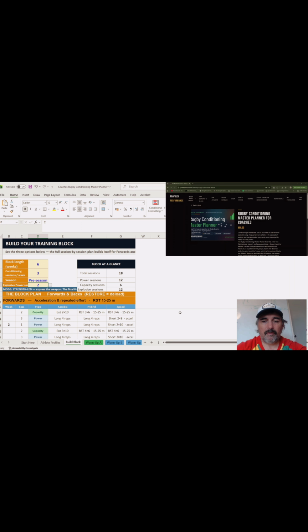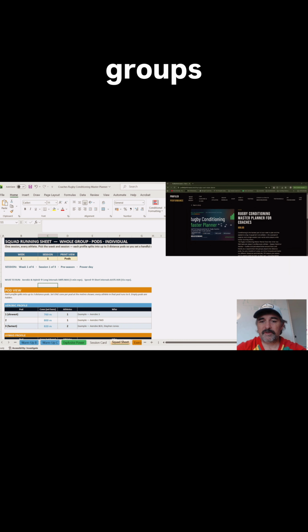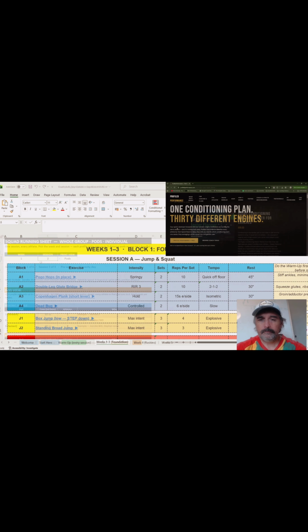You're building your block. Week 1, power and capacity, power again, long reps for aerobic, long reps for hybrid, short reps for speed. And that's the way it works. And elsewhere then in the program, you'll be able to see your groups mixed and where their cones should be or what distances they should be. So every training session is then printable, viewable on your phone or whatever you need.